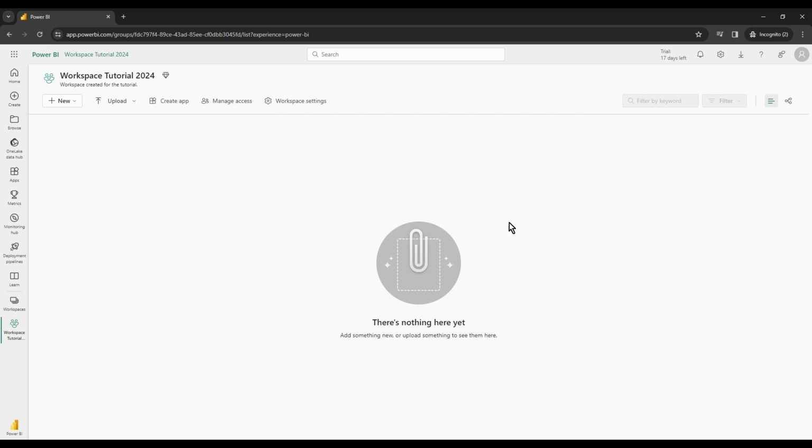And currently it does not have any content. So we are going to upload data or data assets into this workspace. For that, I already have my report, which I'm going to upload now. You can navigate to the workspace menu, and you can see the upload option, and then you choose browse.